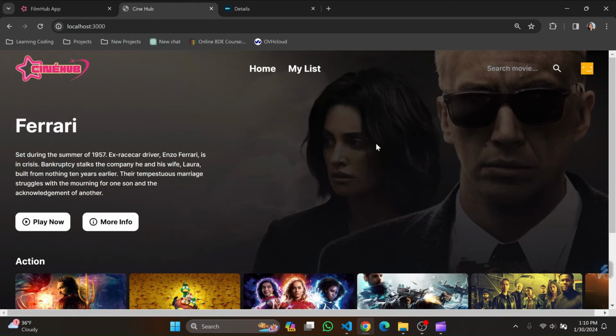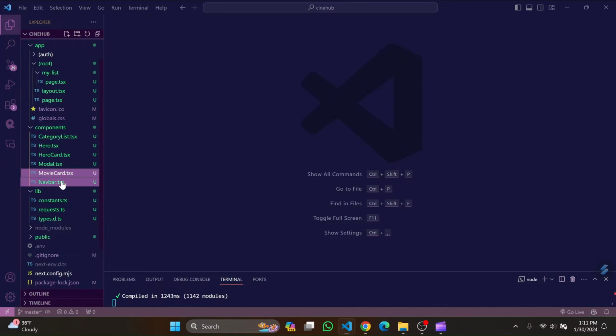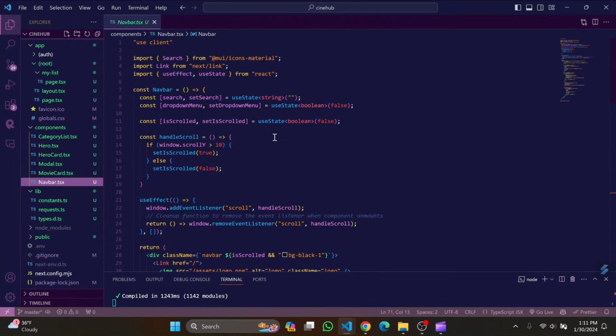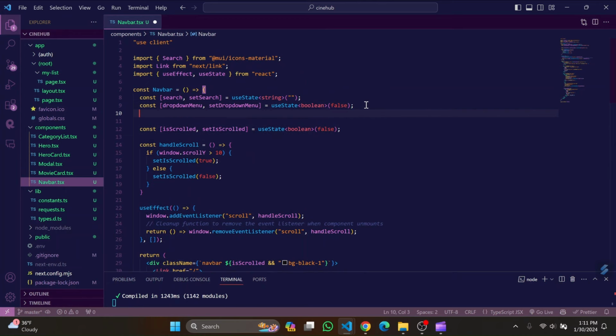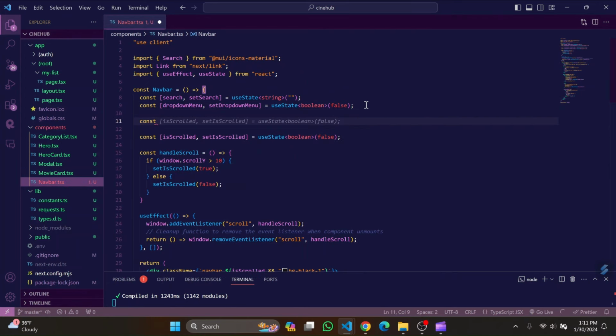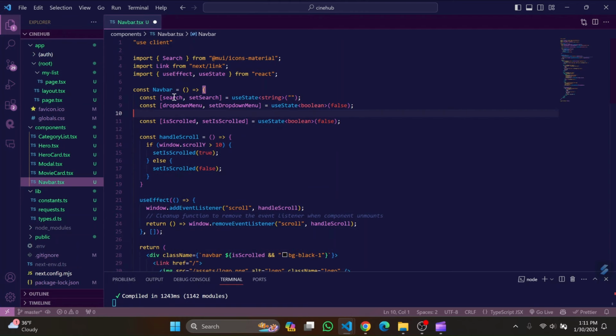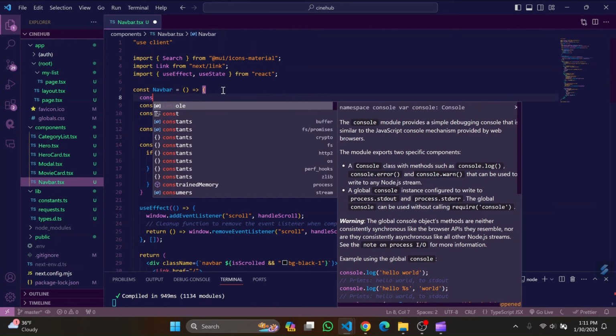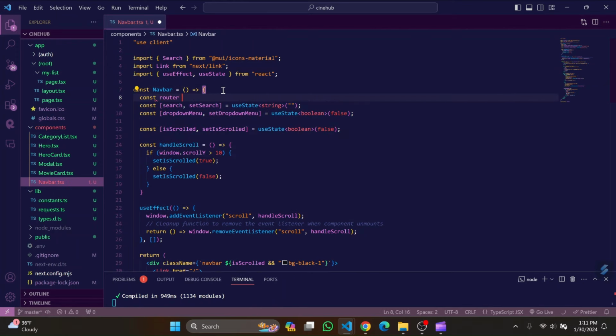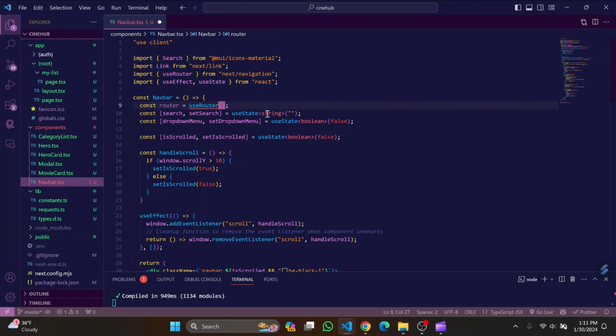Perfect. Now we will move to the search bar here. Let's go to navbar components. And on the top, I will have const search. Oh, I already have it here, sorry. So I already have a search and set search. So I just need to have the router to push. So const router equal to use router, and import the use router from next navigation.